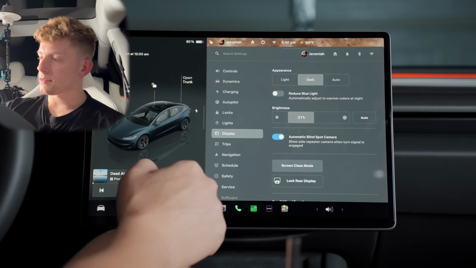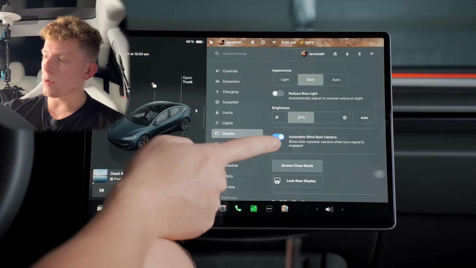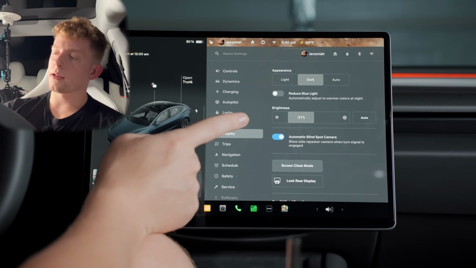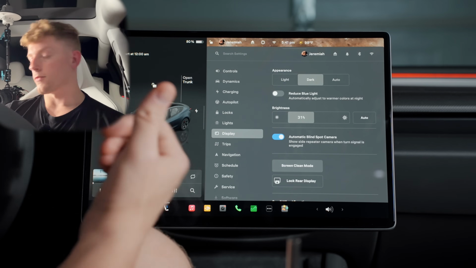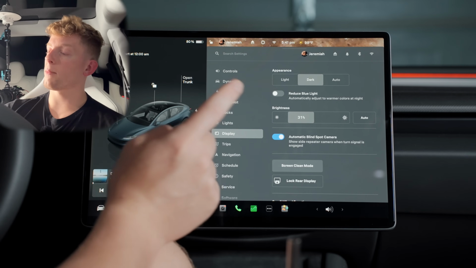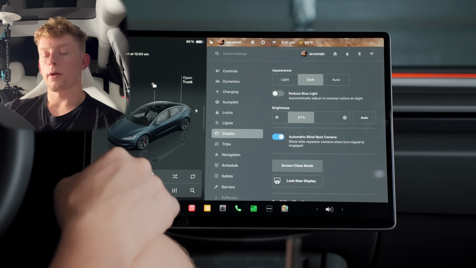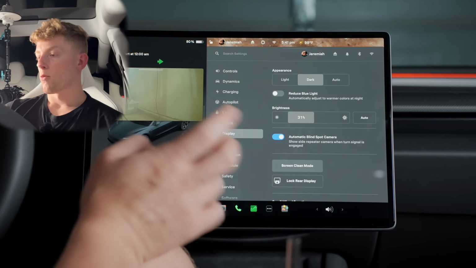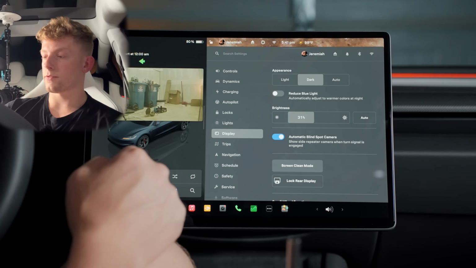Display is up next. I normally do keep mine in auto with auto brightness. That's what I recommend. I just have mine set to dark and auto off just for this video. Automatic blind spot cameras, 100% turn this on. This is great. Whenever you turn on your turn signal, it'll show you your repeater camera on that side, which is fantastic.